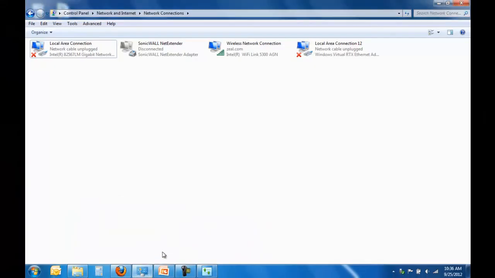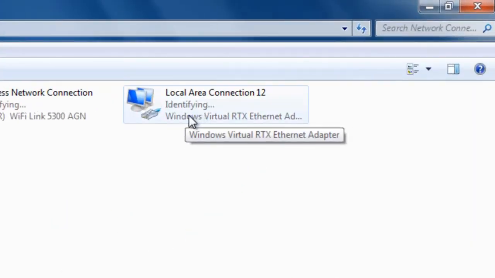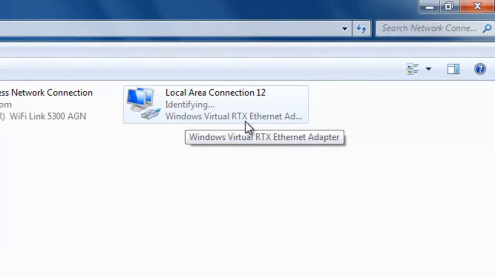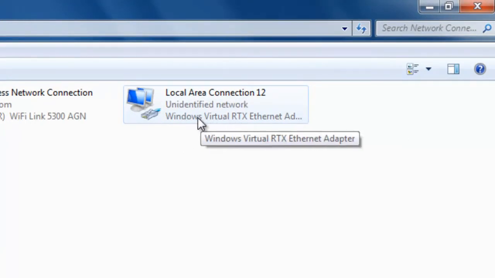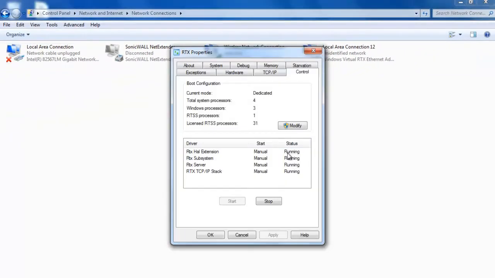And just want to bring you here, as things are starting up, here you can see all of a sudden there's changes happening to the Windows Virtual RTX Ethernet adapter. So now it actually went from disabled to enabled, and this is normal, I should point out. Don't be alarmed. It says unidentified network. So this is just something with Windows. It just doesn't fully understand what this is, but it's fine. It will be functional. Okay? So now everything is running, and here under the control panel, you can see everything's running, including the RTX TCP/IP stack.